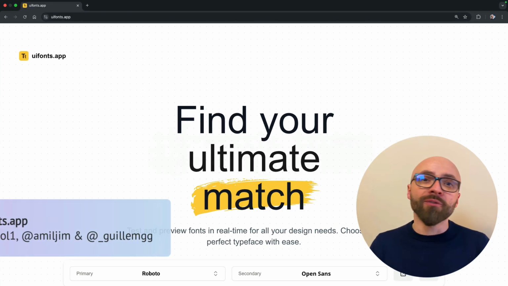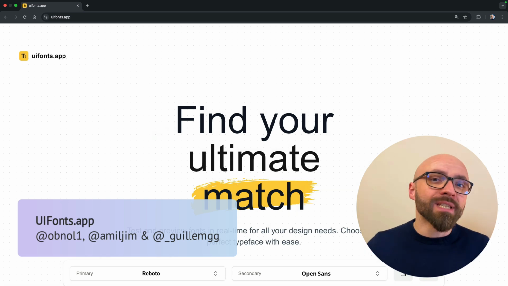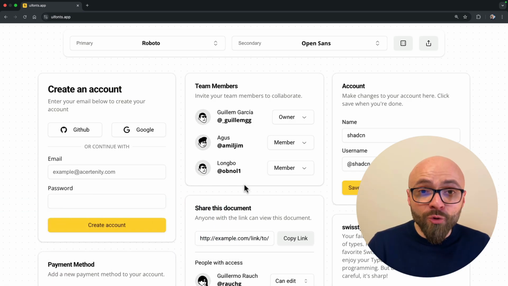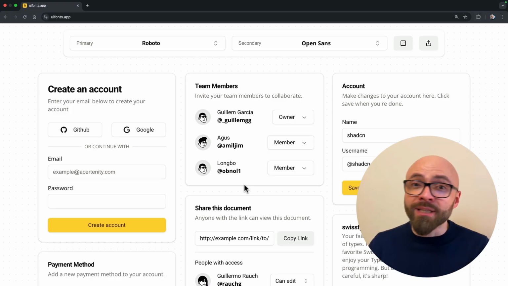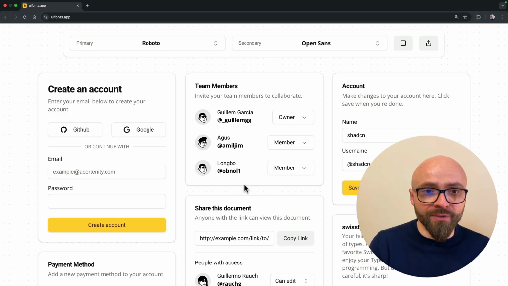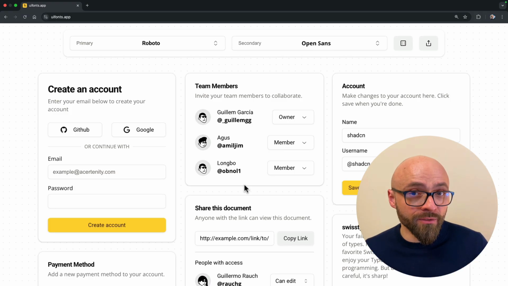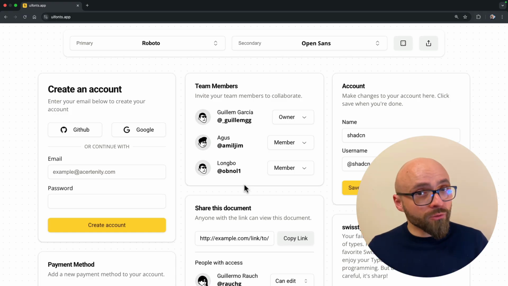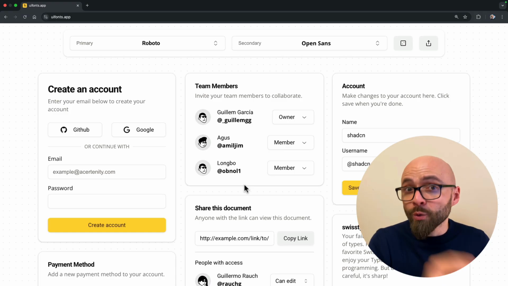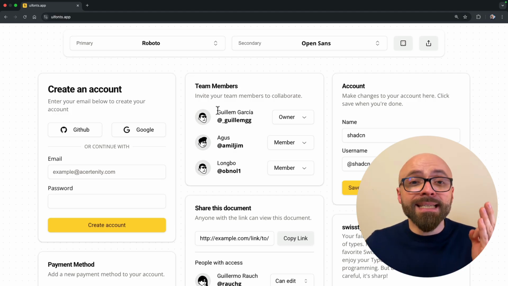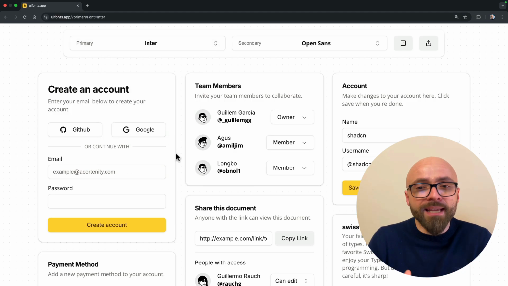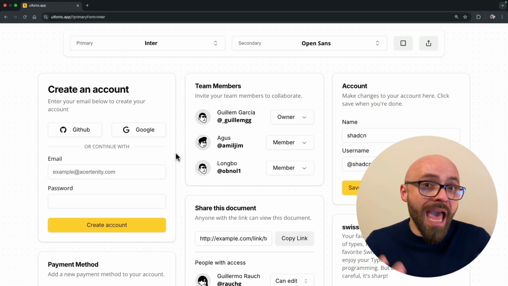Next up, we have uifonts.app. This tool allows you to easily test how different fonts work together. I love this tool because it allows you to see exactly how different font combinations look in an actual interface, or something that looks like an actual interface. Usually you get a title or a paragraph and you have to figure out in your head how this would look in your interface, but with this tool, you can see exactly how changing a font will reflect in something that looks like a real app interface.